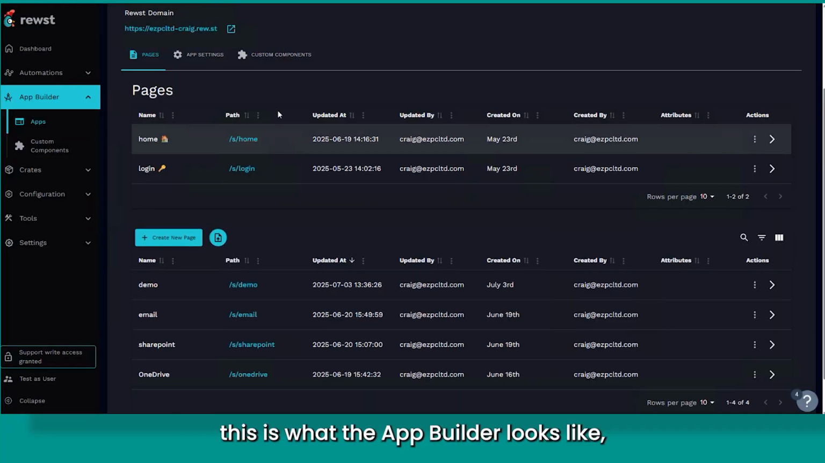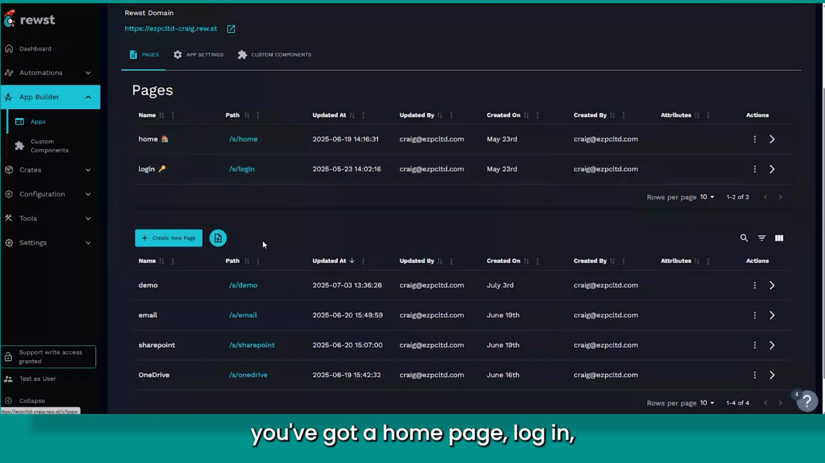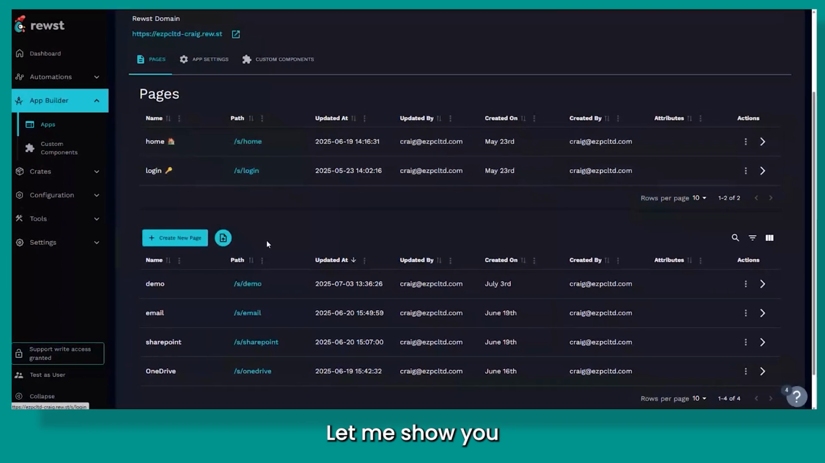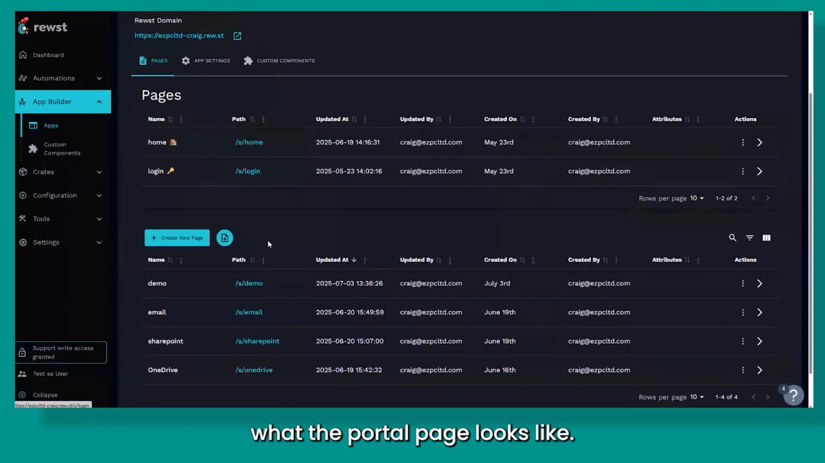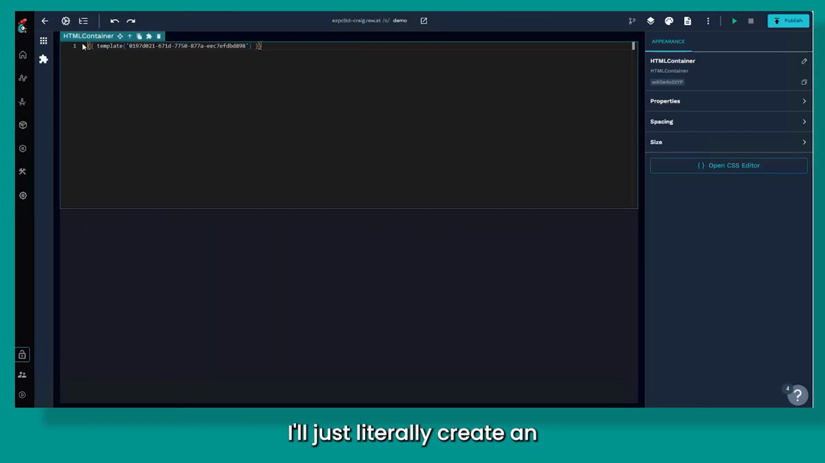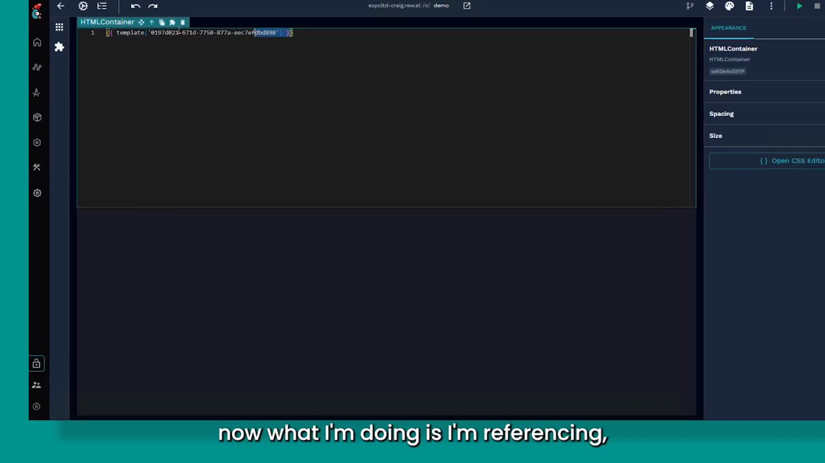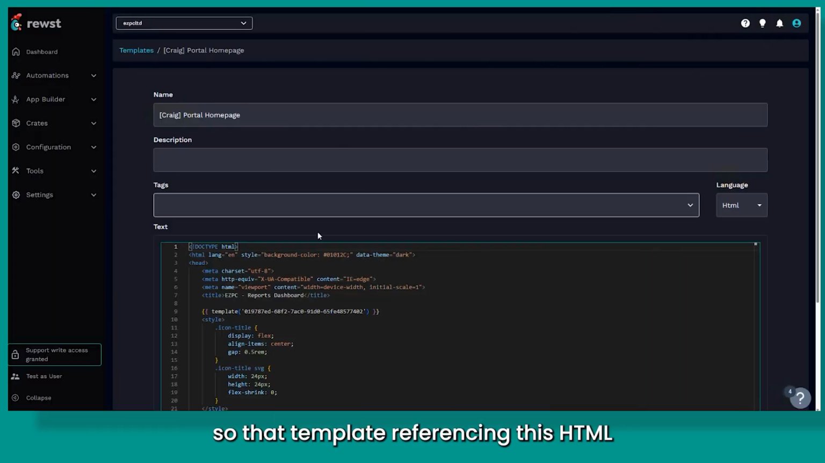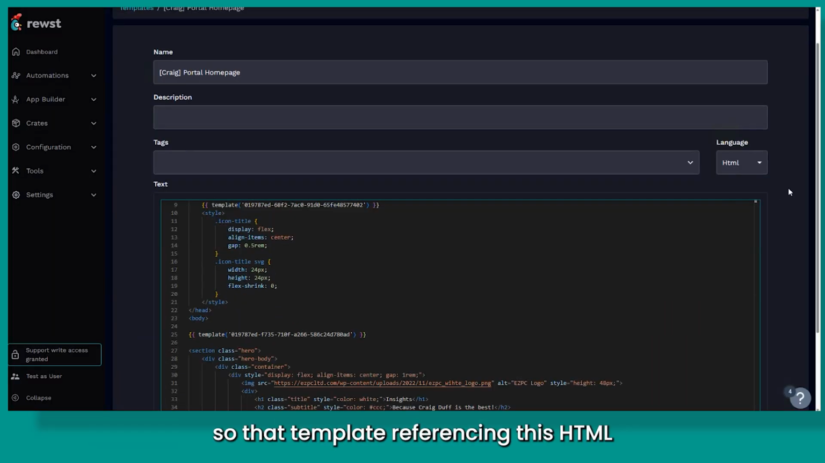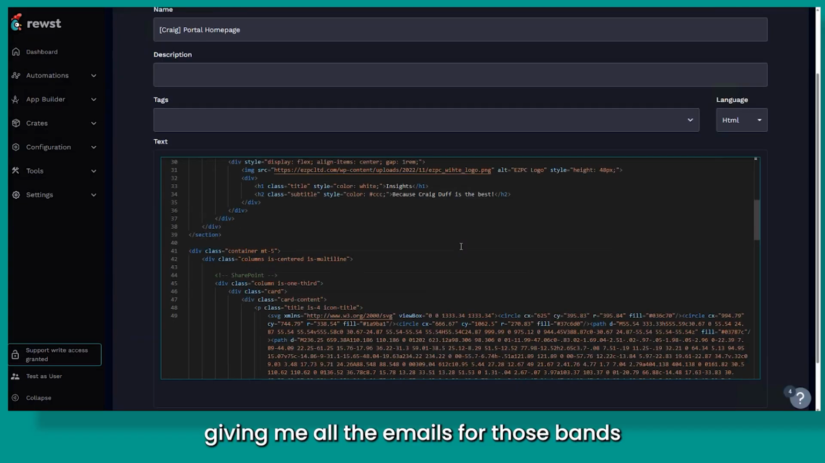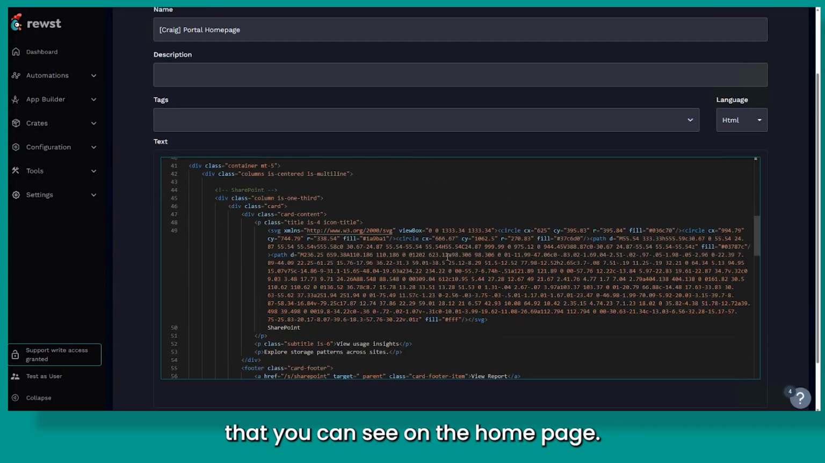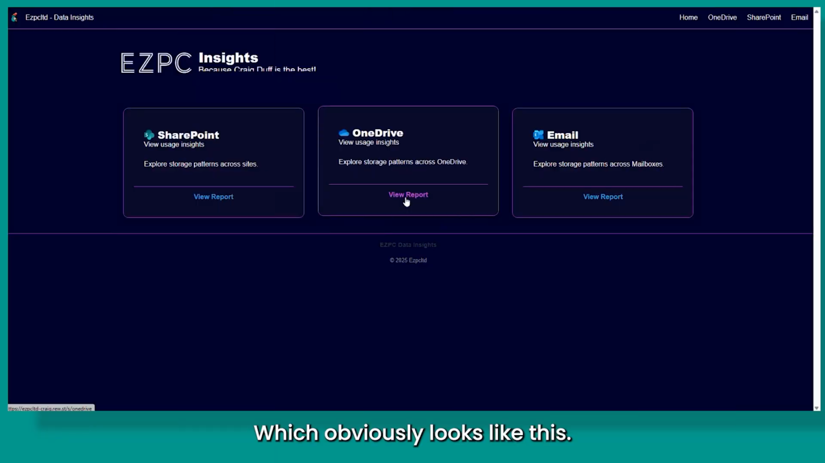So if I show you, this is what the App Builder looks like. You've got a home page, login. I've got an email, SharePoint, and I've got a OneDrive page. But today I'm just demonstrating OneDrive. Let me show you what the portal page looks like. If I take any one of those pages, I'm literally just creating an HTML container. Now what I'm doing is I'm referencing a template, which is over here. So if I look at this, that template is referencing this HTML. And now this is giving me all the HTML for those buttons that you can see on the home page, which obviously looks like this.